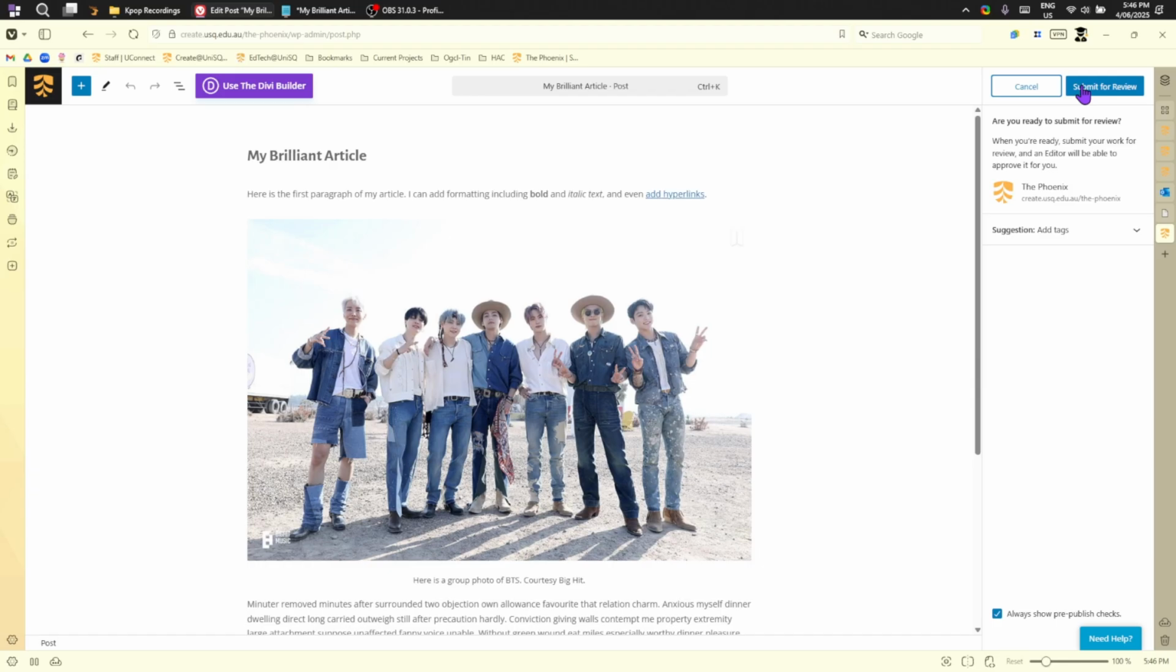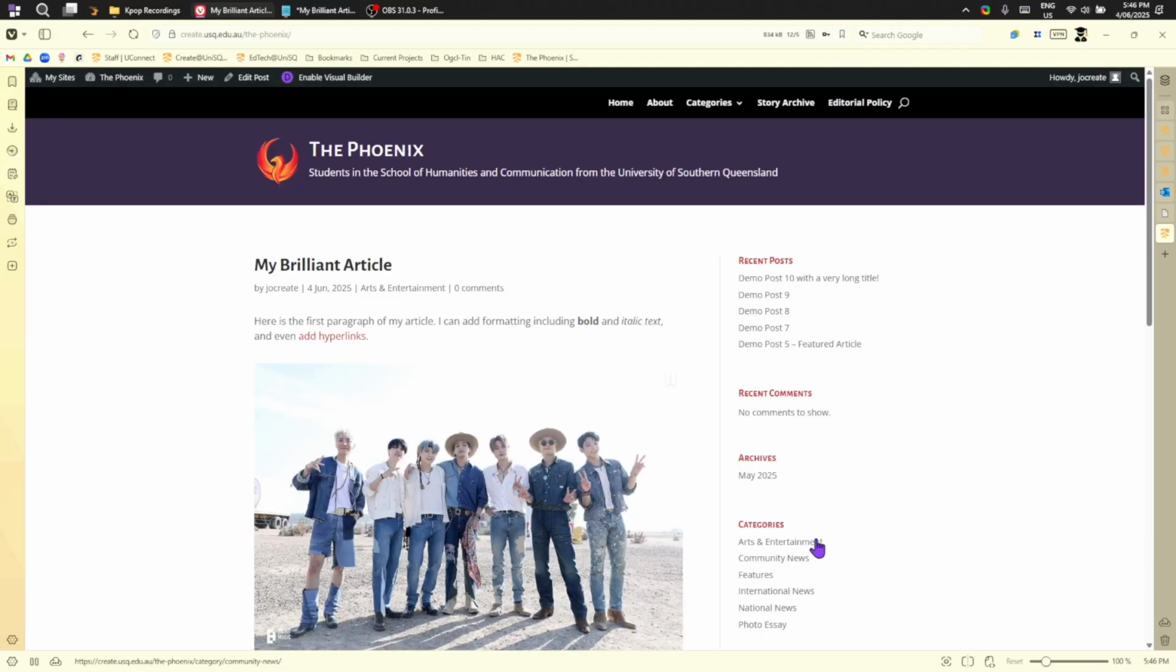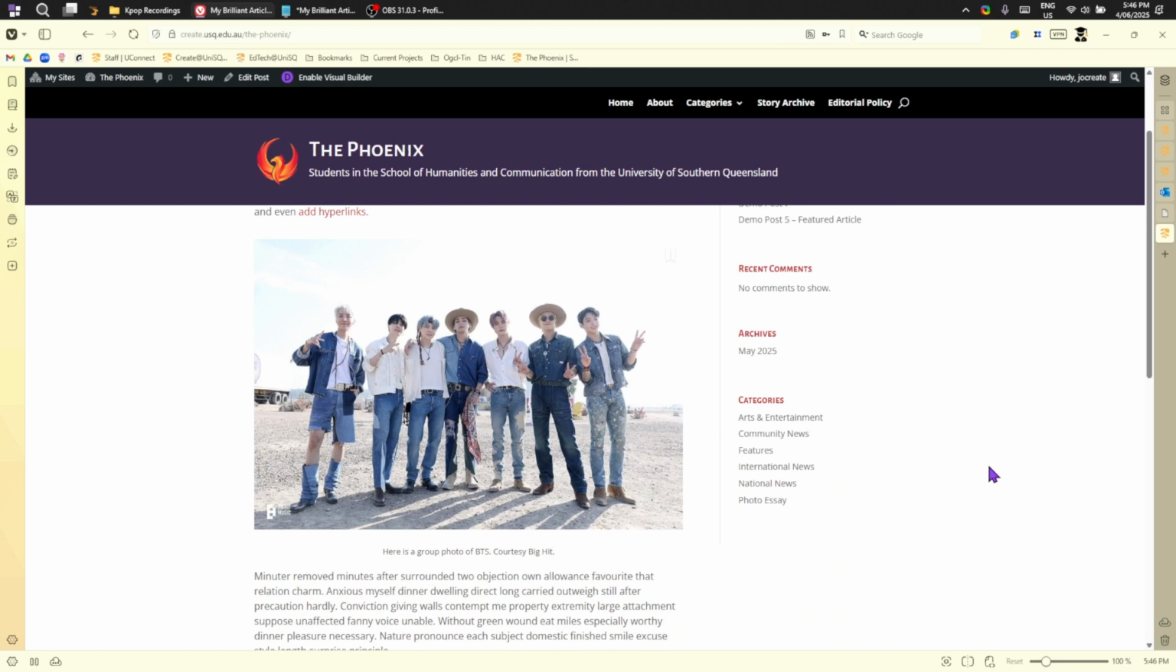It gives me a prompt just to ask me if I've completed all of the tasks. I'm happy that I have, so I can press Submit for Review for a second time. And you'll see it's saving the article ready to go, and it's popped up a View Preview button here on the bottom left of the screen. So I'm going to click on that to go and have a look at what my article is going to look like when it's published on the site.